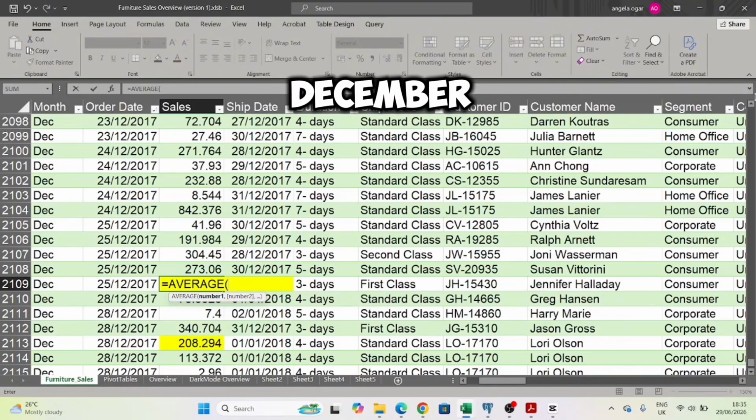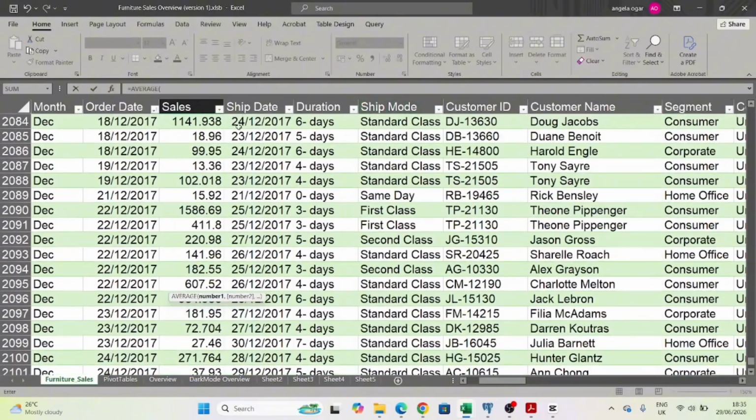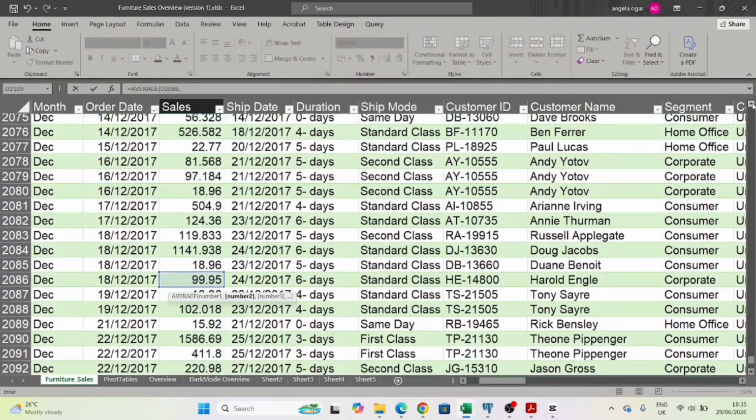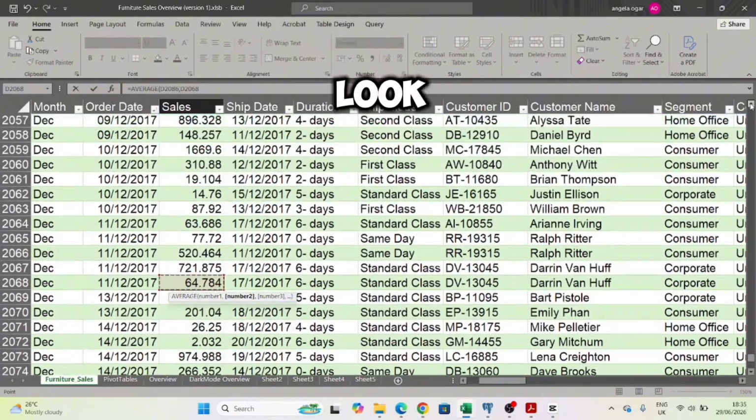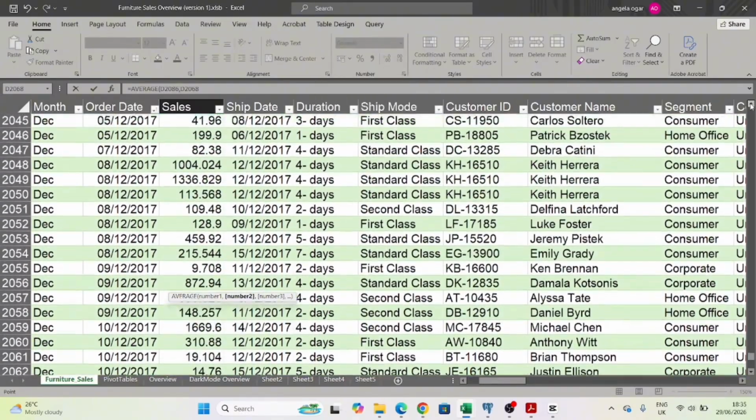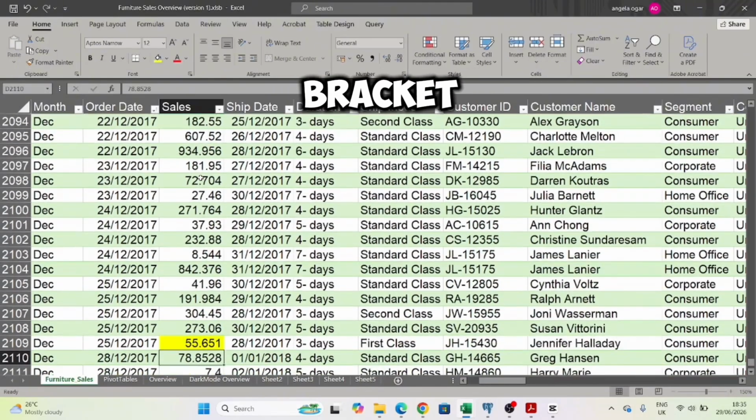18th of December, 11th and 4 is what we are looking for. 18th, comma, scroll up, 11, and then let's look for 4, and then close bracket, hit enter.